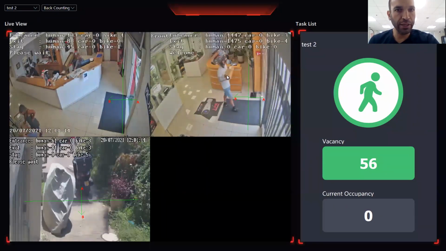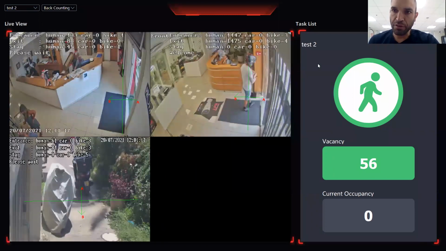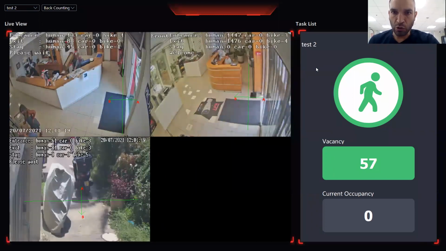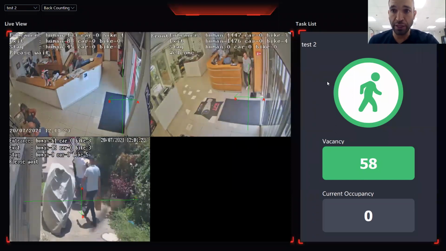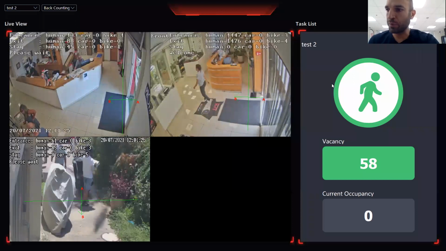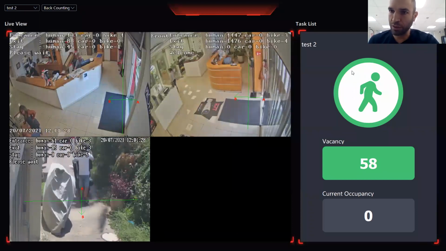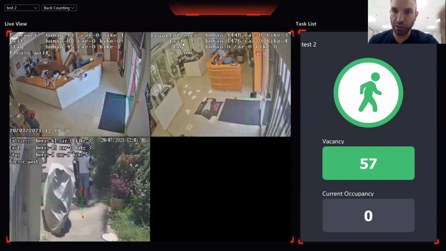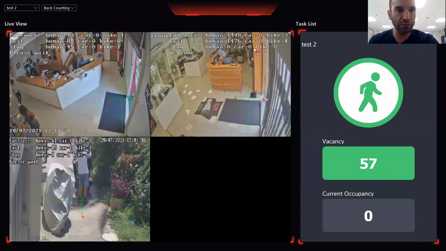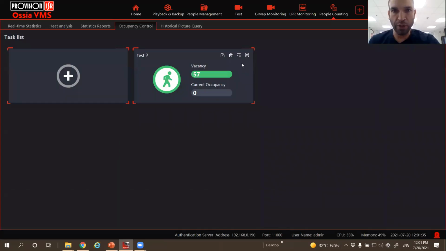But this is actually the ability of the VMS to monitor, to count people and to say how many people are allowed in, how many people are currently in, and when they are supposed to close, not enter anymore because the place is fully occupied. Okay, this is a whole topic on its own. There is a full webinar just on people counting, but this is practically it.